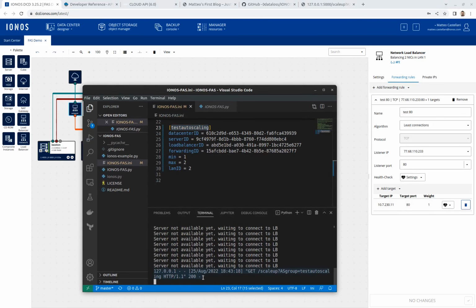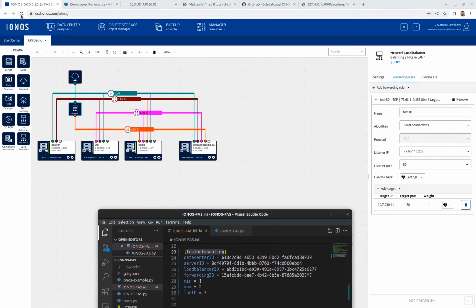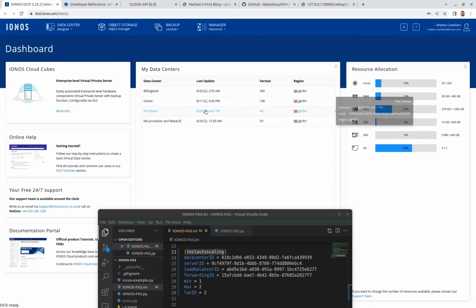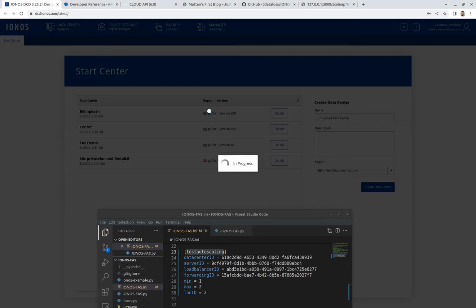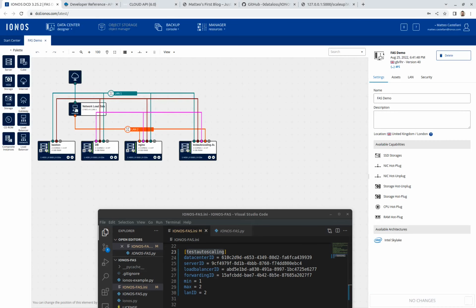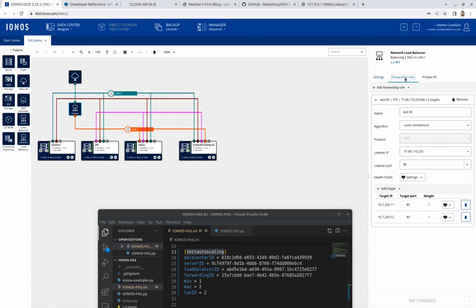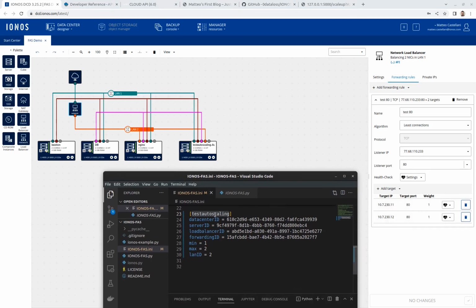And now that the script is terminated with a 200 response, if I refresh my DCD, I can see there are no changes in progress. And if I click on my network load balancer forwarding rule, I can see that now there are 2 servers connected. And this is how easy it is to scale up the system and configure an autoscaling group. Obviously, there's also the other way, the scale down.